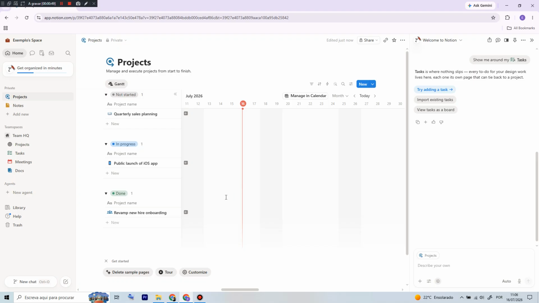Finally, continue updating the template as your project or notes grow. Since it's part of your workspace, you can edit it anytime and use it as often as you need. And that's it. You've successfully learned how to use Notion templates.